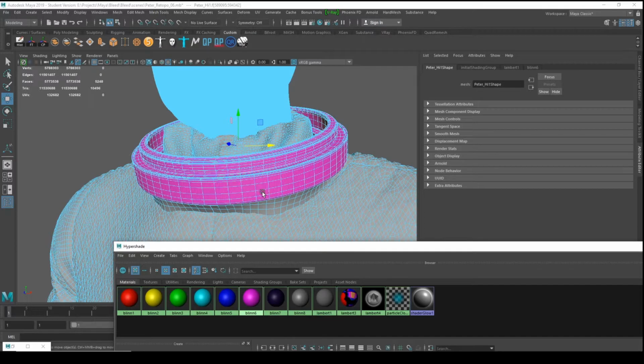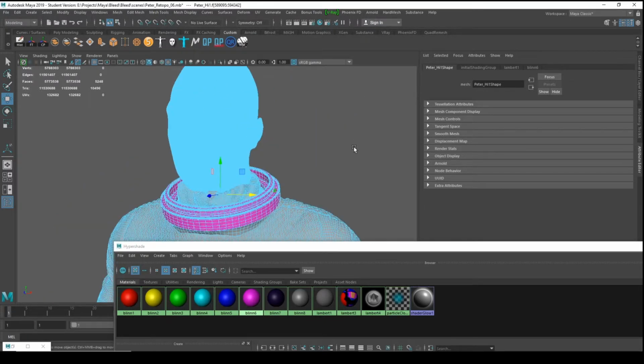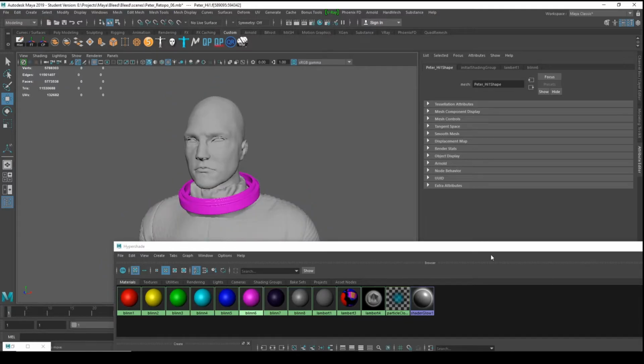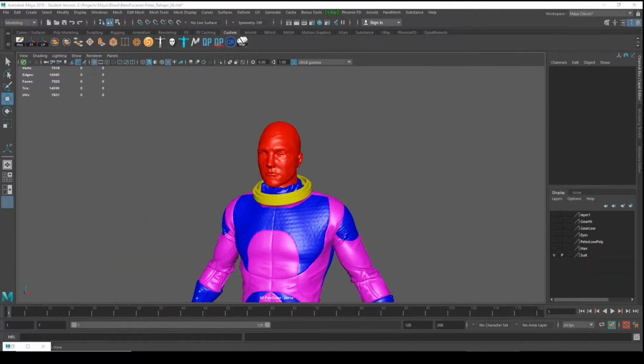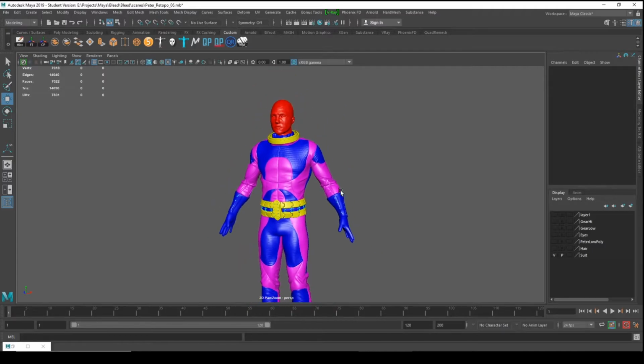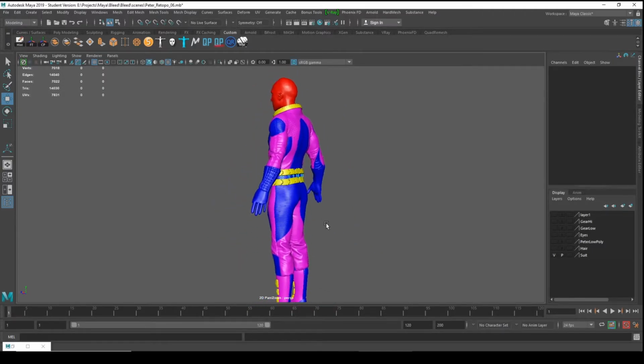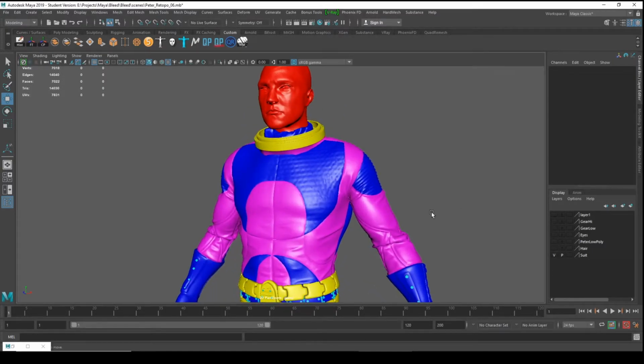All right, so the head should have a different color ID. Go ahead and do it by yourself for the different pieces, and I will come back to show you the results. All right, so after you finish, your high poly model should look like this.